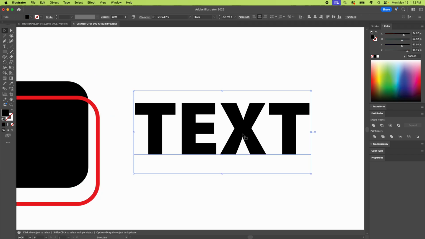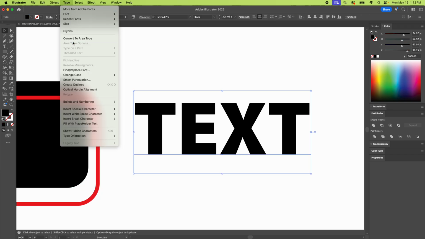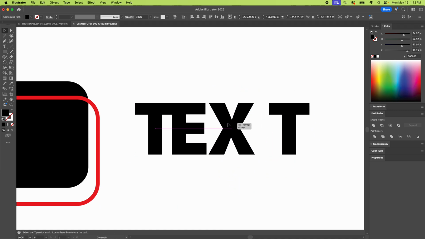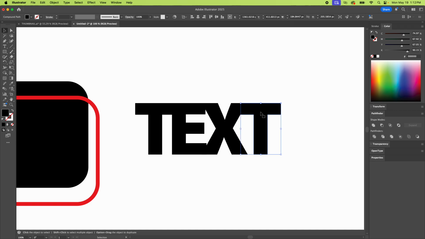Same with this. So this is a font. We're going to go to type, and then we're going to go to create outlines. Now just like expand, there it is grouped. So ungroup it, and now you're free to move these guys around. They're shapes now. They don't have anything tied to them. It's not a font where you can go change this to say something else.